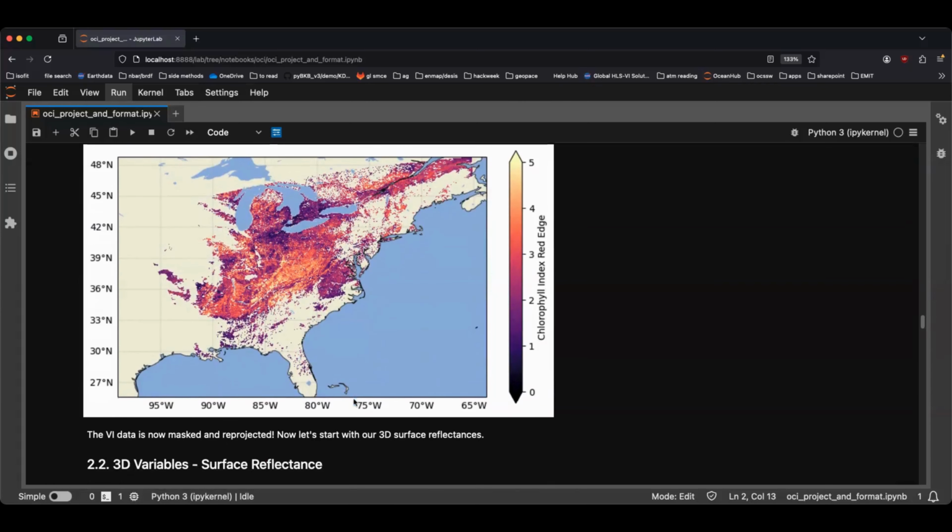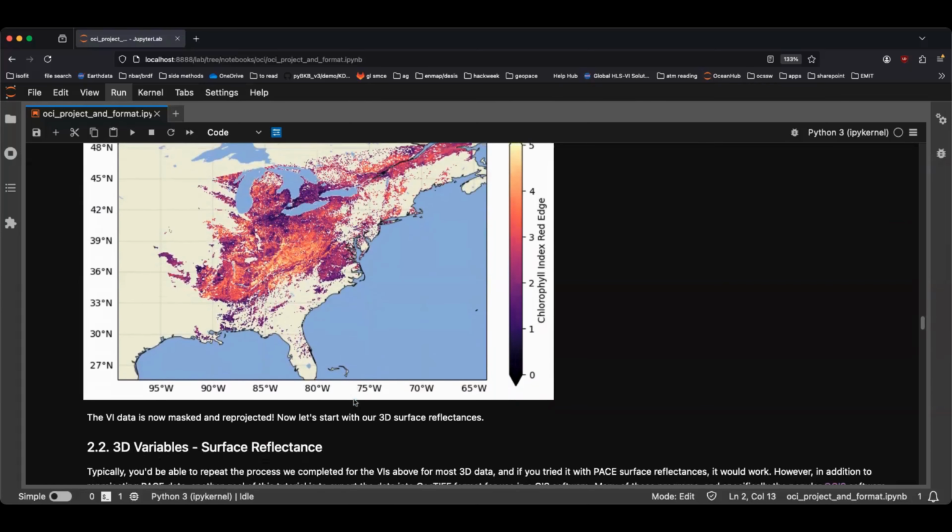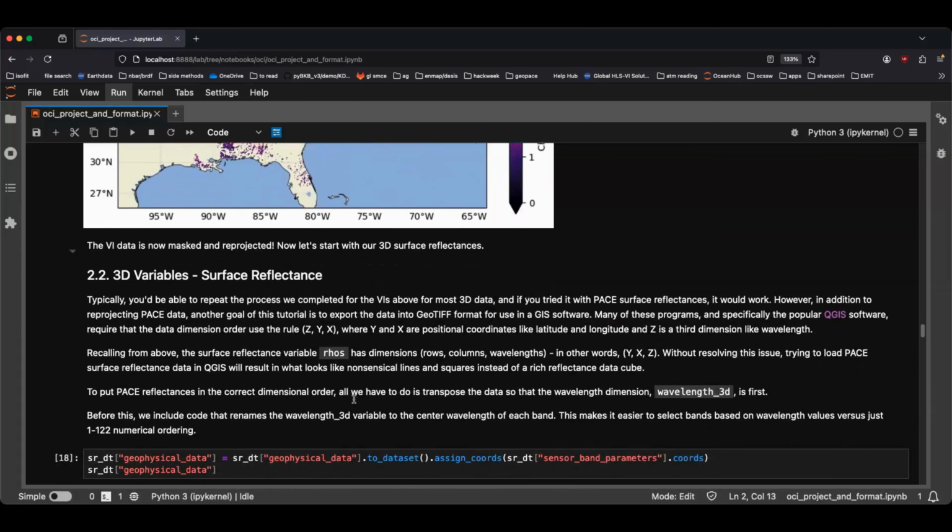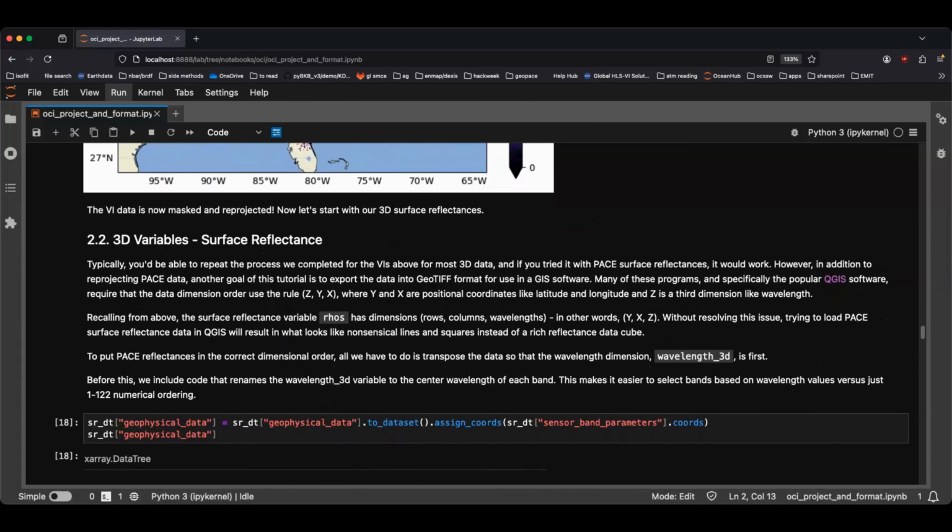So before we do any sort of exporting, I will go through the 3D variables for surface reflectance. Typically, we could just use the 2D method that we went over to project these 3D data, and it would work fine. However, like Morgan said, one of the goals for this tutorial is to make the data usable in GIS software like QGIS, which requires dimensions to be ordered Z, Y, X, where Y and X are positional dimensions like latitude and longitude, and Z is a third dimension like wavelength.